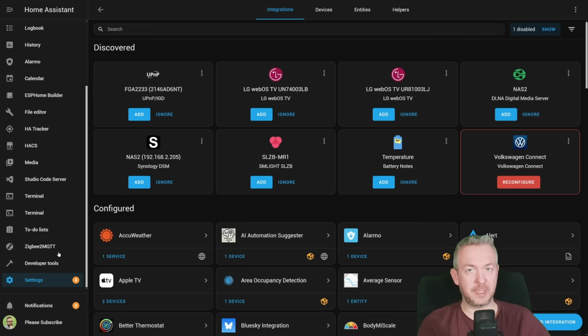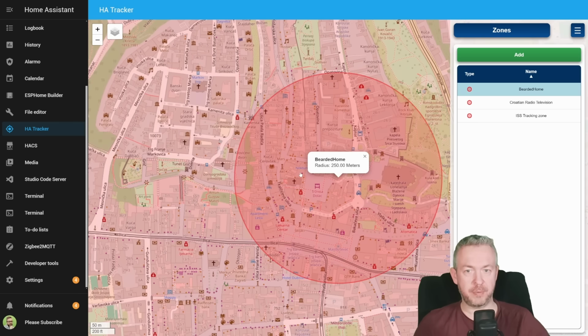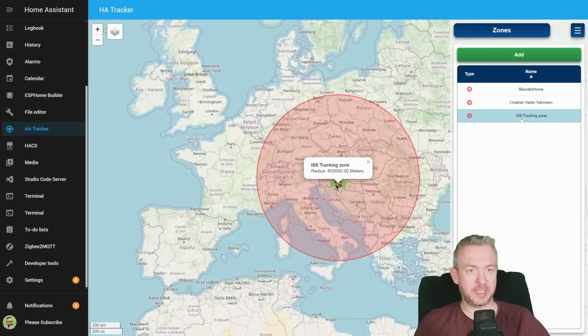Now on the left side in the menu, you have option to click on HA Tracker, and you can see detailed information of all the users that have their mobile apps available. Some data here, of course, is hidden. You will also be able to see zones on the map. For example, this one is Home, Croatian Radio Television, and ISS tracking zone, which is a tracking zone for the International Space Station, and I get alerts whenever the ISS enters my airspace, so I can track it down.